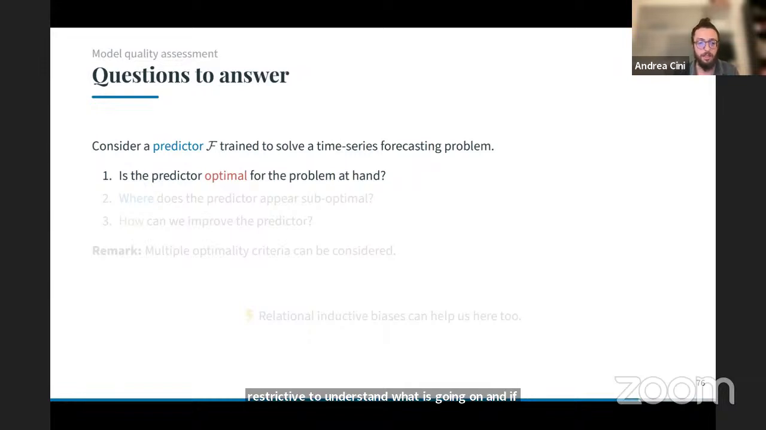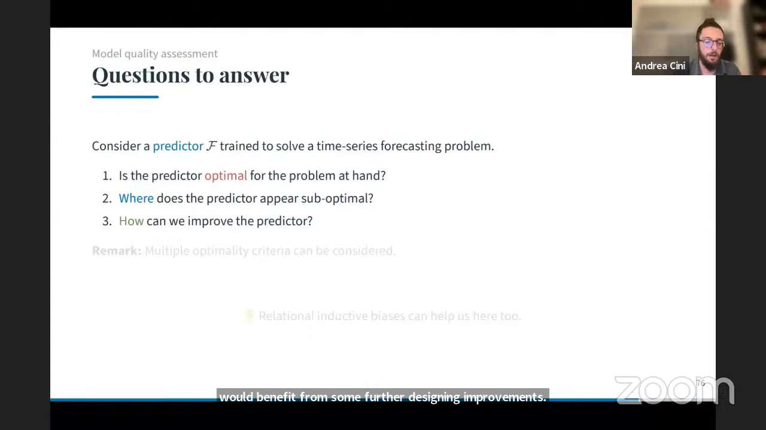So beyond asking whether our model is good, we also want to ask whether our model is optimal, and if there are regions or aspects, for example, the temporal processing or the spatial processing, that would benefit from some further design improvements. And lastly, of course, the question is, now that I identified where the model may need improvements, I need solutions or guidelines to act in order to make these improvements.